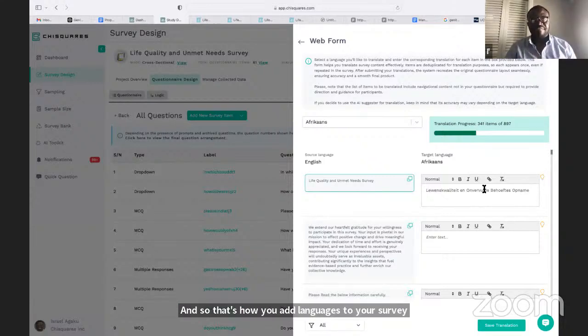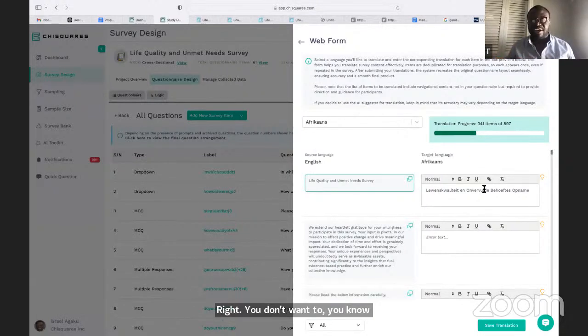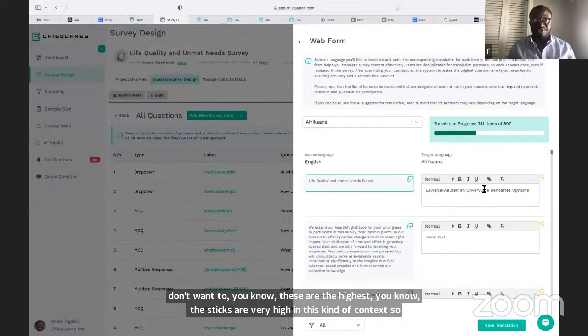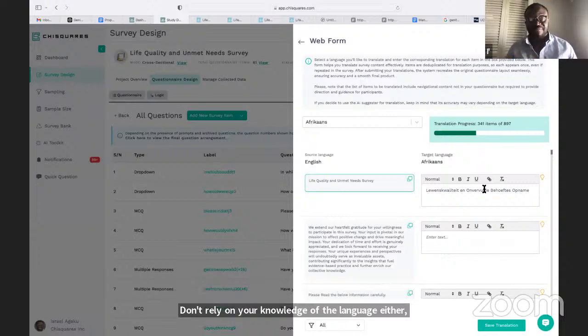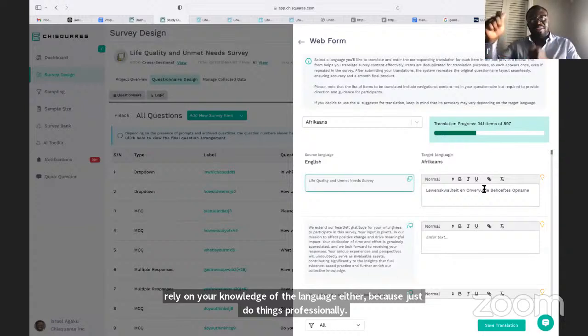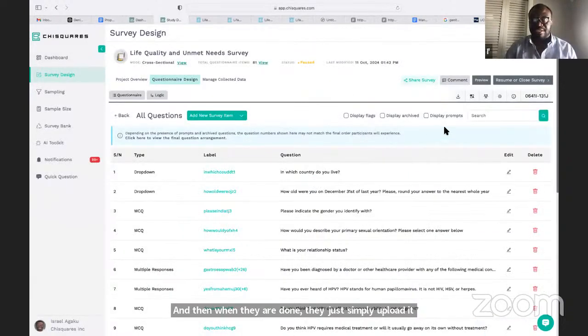For a survey like this, if you're doing a professional survey, you want to get experts to translate it for you, right? The stakes are very high in this kind of context. So don't use AI translation. Go and get a professional translator to translate the text for you. Don't rely on your knowledge of the language either, just do things professionally. So in that case, you can share that template with the translator, and then when they are done, you simply upload it into the platform. So that's how you would do it here. So that's how you add languages to the survey.